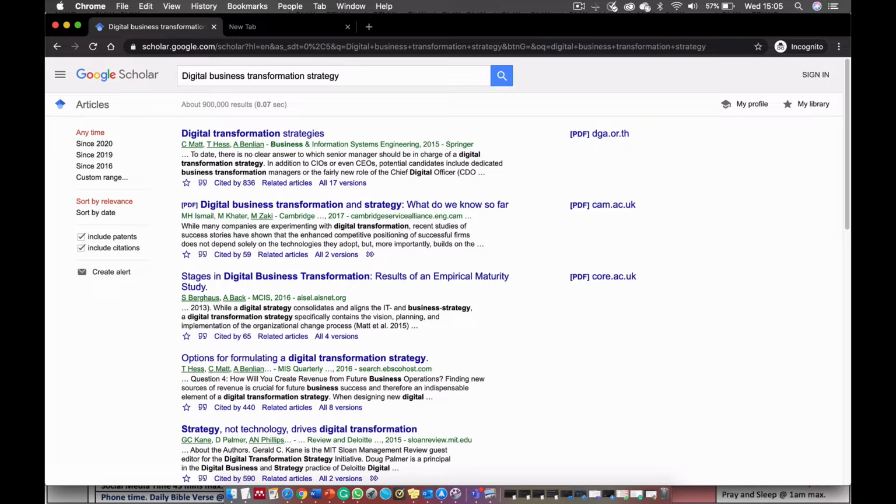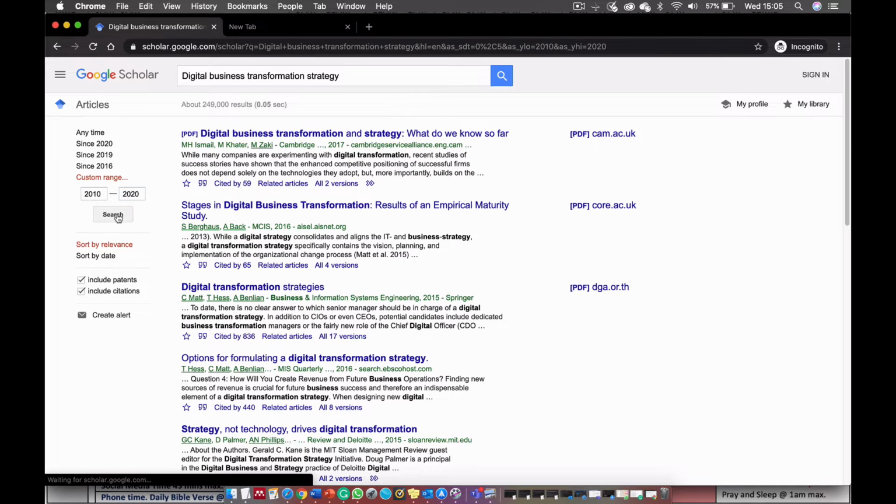The very important thing for you to do when you arrive at this particular page is to set a custom range. Custom range is so that you are able to get the most recent academic articles on this particular subject. Given that as a student, it is very crucial that the resources you use to build your work are recent and up to date. In academia in general, they advise students to use papers not older than 10 years. So what you would do here is type 2010 to 2020 and then you click search.